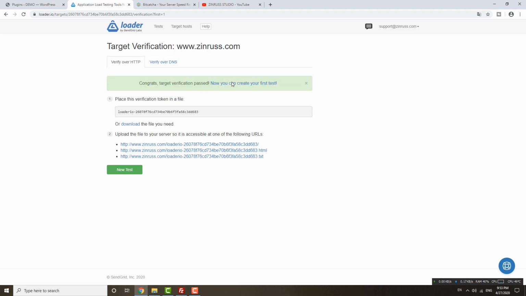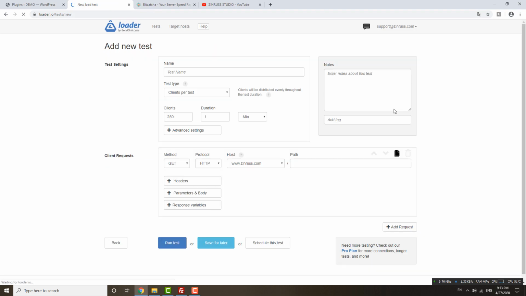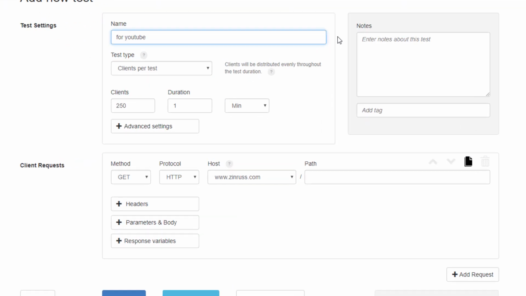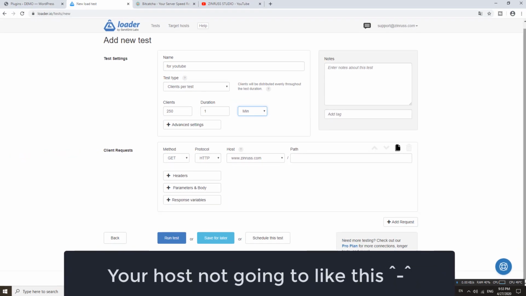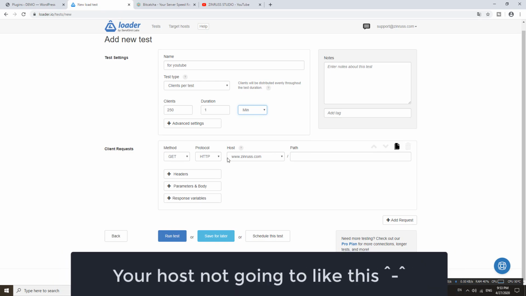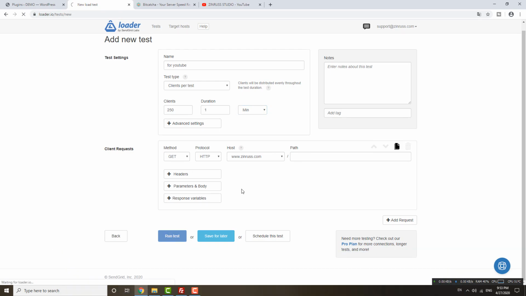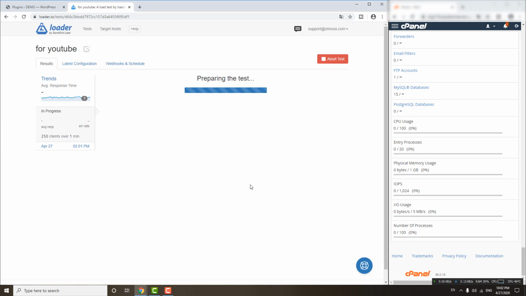Okay, you see the target is already there. So right now we can create our first test. The test, okay, for YouTube. I don't recommend you choose a long duration, because your host is not going to like that. So this one I just leave at default, and then run the test. The test will take only 1 minute.